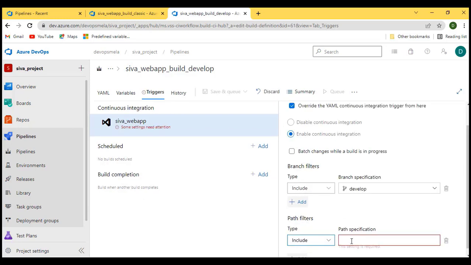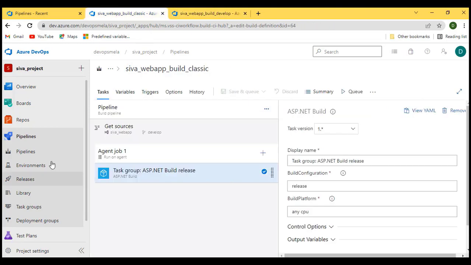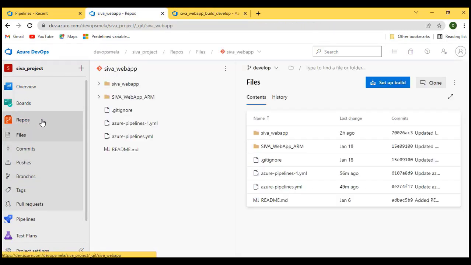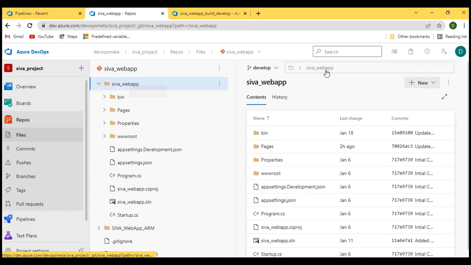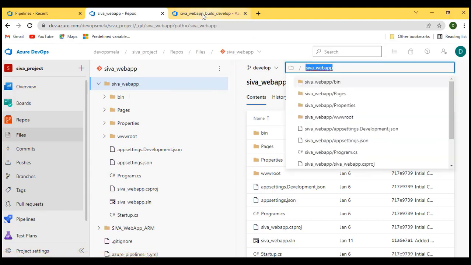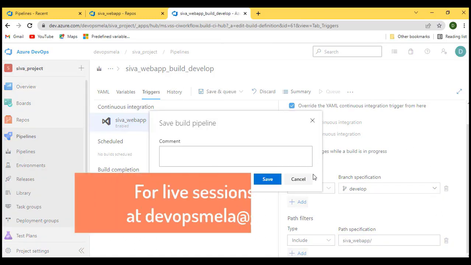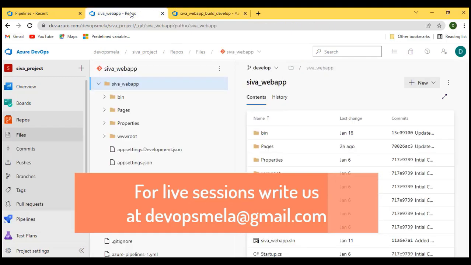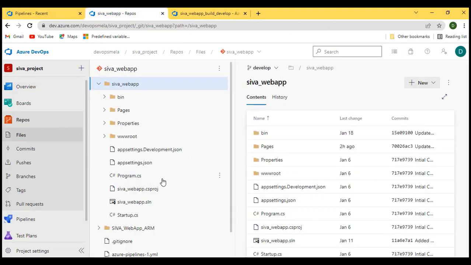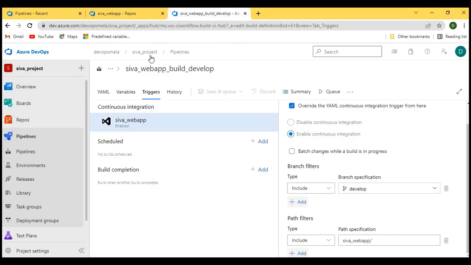Go inside and add a path filter. Let's go back to repos first, copy this folder name, and come back over here and add it this way. So what will happen when I save it? Whenever there's a commit in this particular folder, only then will this particular build pipeline automatically trigger, or else it will not trigger. This is one way of achieving this.